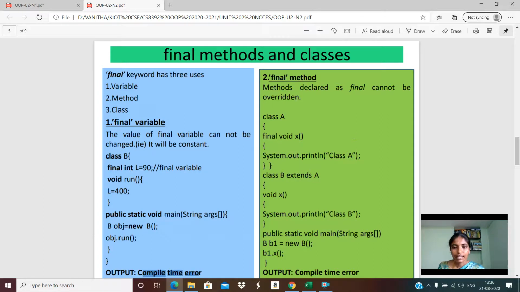Next, we have the final method. Methods with the final keyword cannot be overridden. We have a class, and inside the class we have a method which is a final method, so we have included the final keyword. The method has been defined to display the text class A, with a System.out.println statement. Next, we have created another class B, a subclass inherited from class A, and we have overridden the method x, and we have given the statement System.out.println to print the text class B.